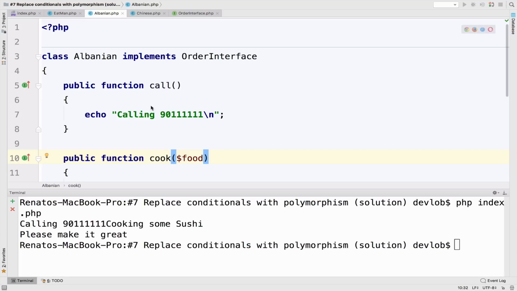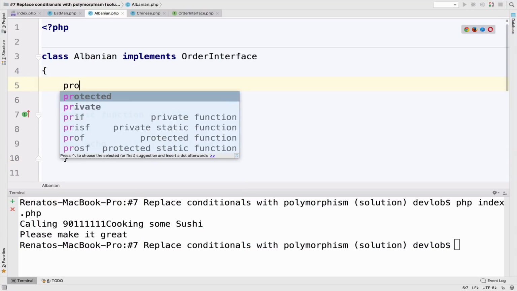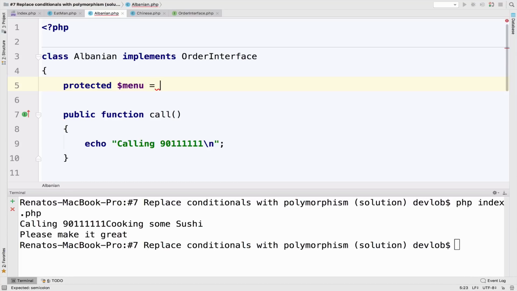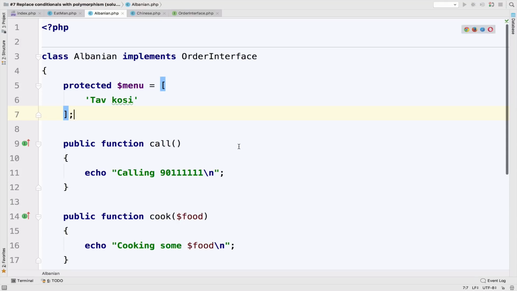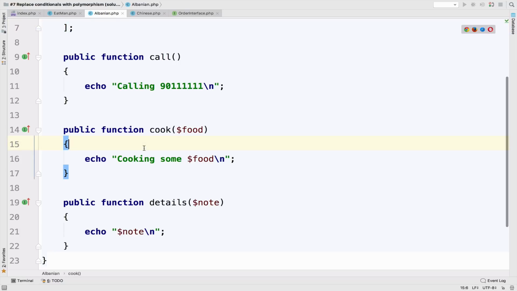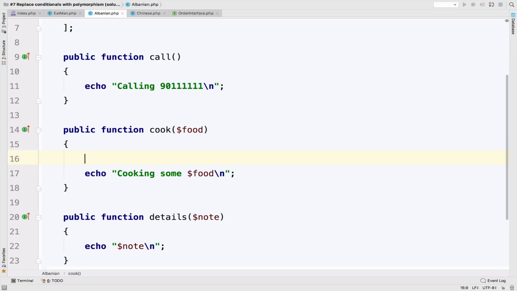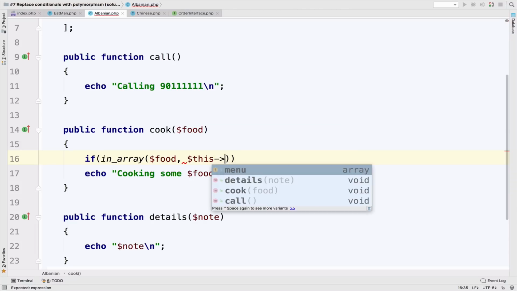So what I'm going to do is to create a menu array here, and I will add all the menu for this cuisine. So in our case, for this cuisine, we just have tavakosi, which, by the way, if you have not tried this, please try it because it is amazing. Now, instead of just echoing cooking some food, we're going to go here. So if in array food and then this menu.